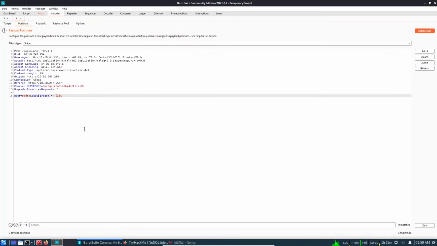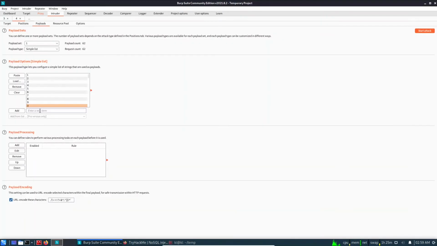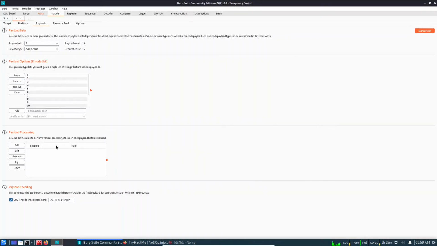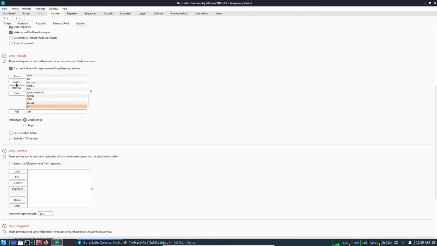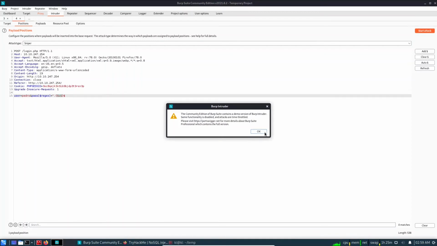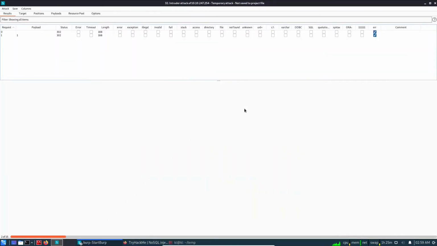Let's name it as I, integer, and payload. Let's remove all this because we need to calculate the length. Load number, open, and the rest of the configuration should be the same. Let's do that. Okay, maximize.